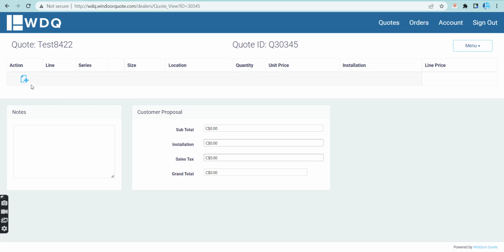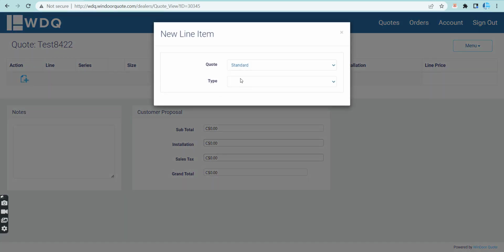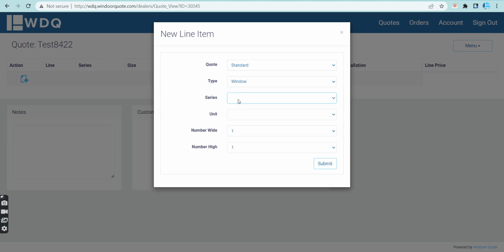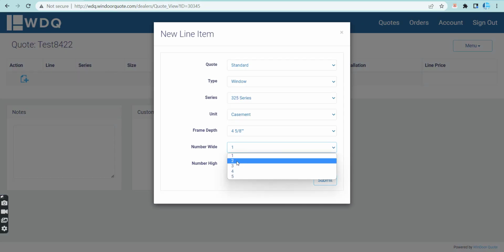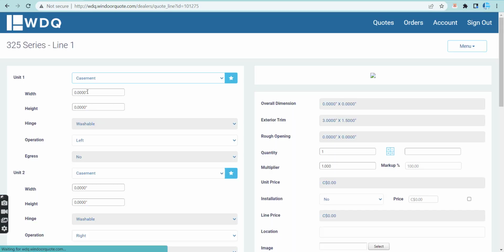To create a line item, you will click this add new button right here. And you could do standard quote or quick quote. Let's just do standard for right now. We'll go to the 325 series. Let's just say it's a casement window. We'll go too wide right there. Simply input in your dimensions.